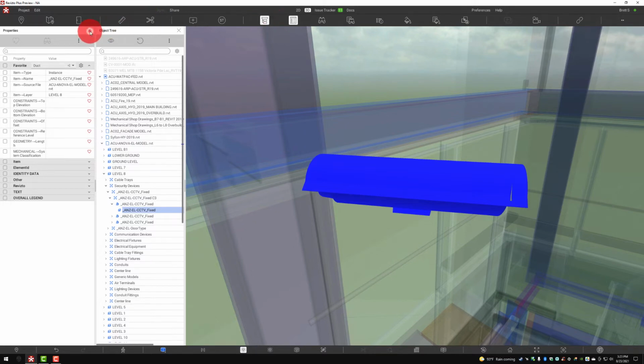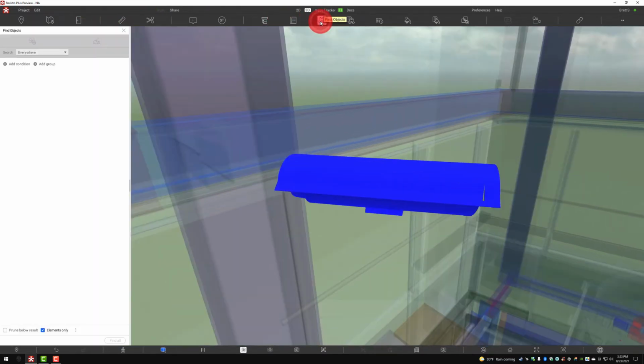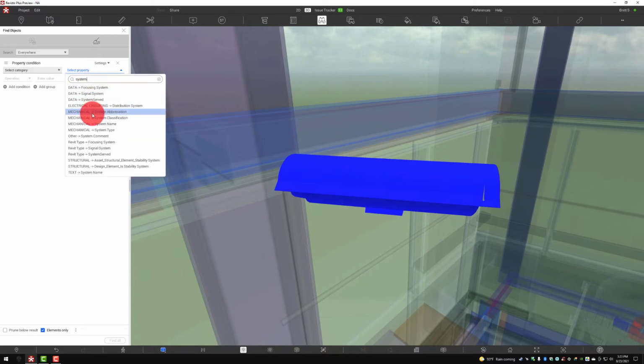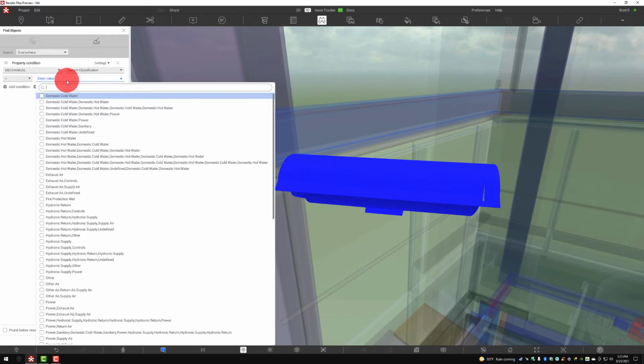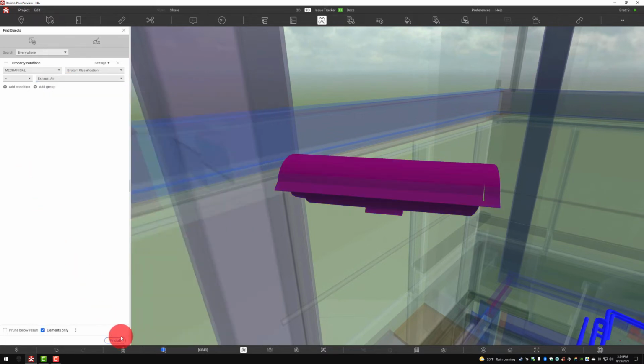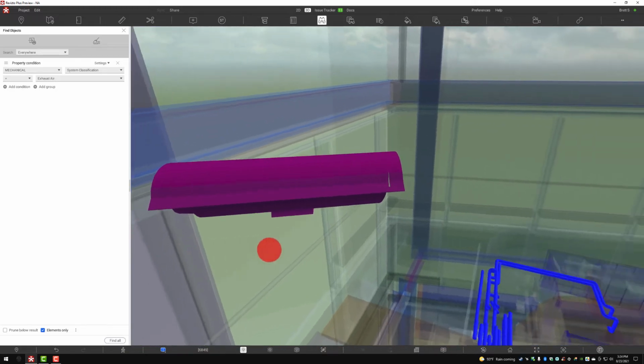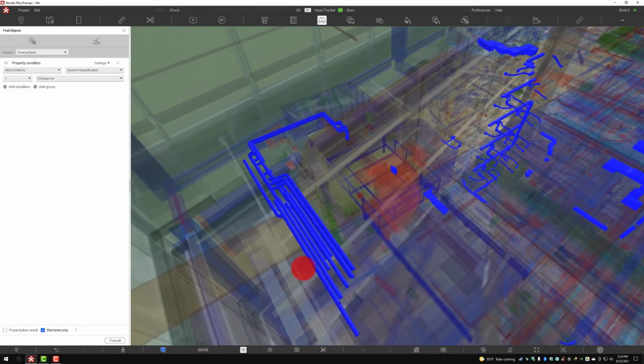Moving on, we also have the ability to search for certain objects. So here, being able to search down a property condition, such as a system classification, as we can see right here, and easily finding the parts of that system, such as exhaust air, we can find all of those elements, and as we can see, the exhaust air has been selected inside of the model. From there, we can move into our next section, which would be search sets.